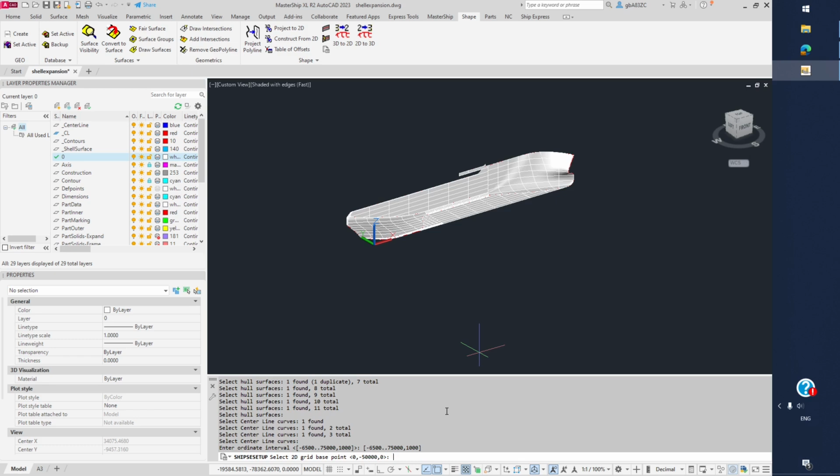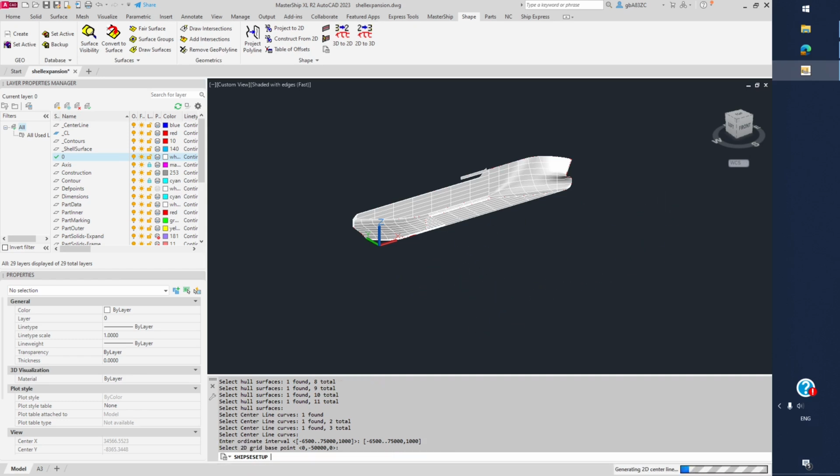And then the second question is to select the base point for the insertion. Here we say an x value of 0 and a y value of minus 50,000, so that would be about here, which could be a very nice place for the expansion. Now the shell expansion is being generated, so it's completely empty.